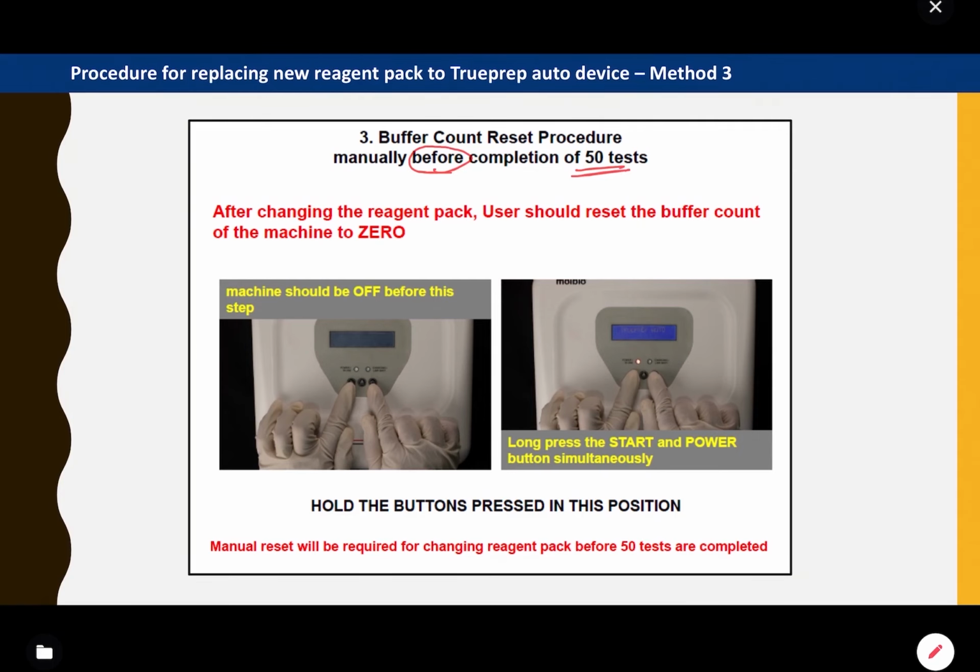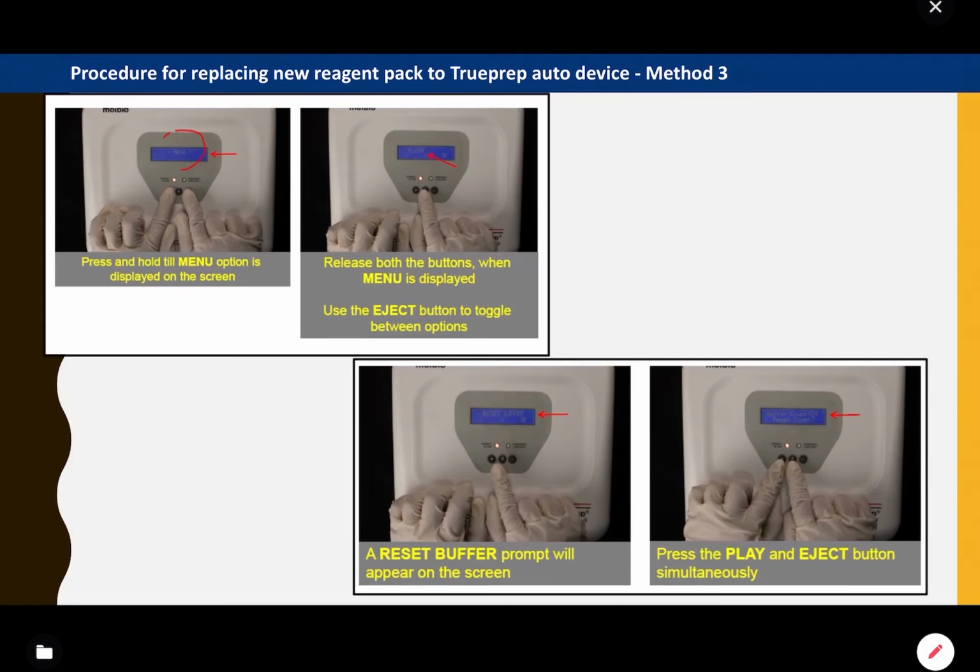So at that time, we have to go to the service menu. Before that, first you have to switch off the machine. Then you have to long press the start and power buttons simultaneously, on both the sides. You have to hold the buttons till you get the menu option. It will start and you will get this particular display, that is menu. Once you get this display, you have to lift both your fingers, and after that you can use the middle button, that is the eject button, to toggle the menu.